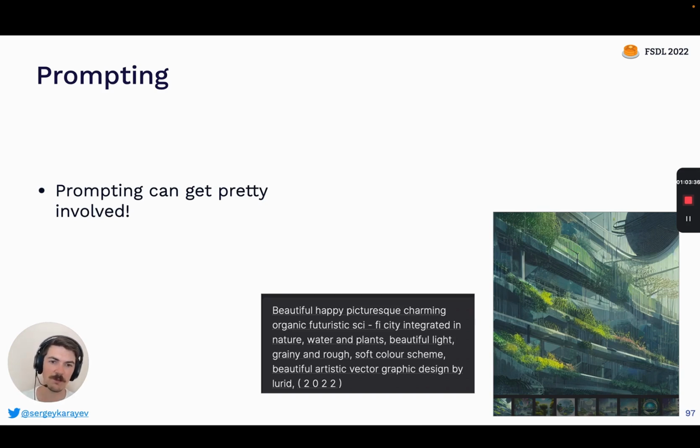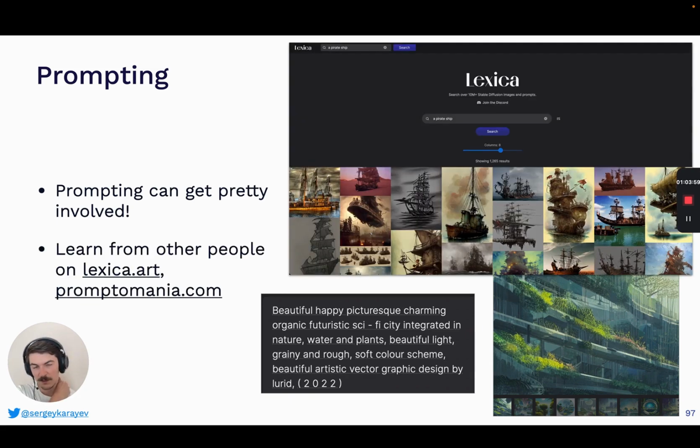To get this picture on the right, the prompt was: beautiful, happy, picturesque, charming, organic, futuristic, sci-fi city. And it just keeps on going. I'm sure the reason for that is iteration. The person had something in their mind that they wanted to get, and they just kept adding to the prompt or changing the prompt until the model started outputting stuff that they liked. So that's a lot of work.